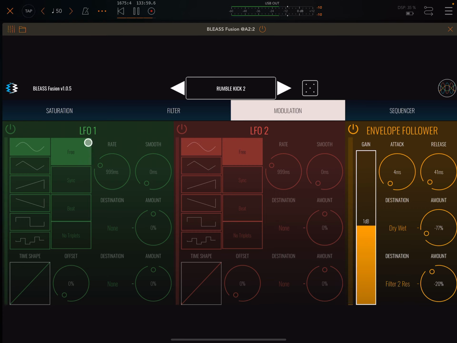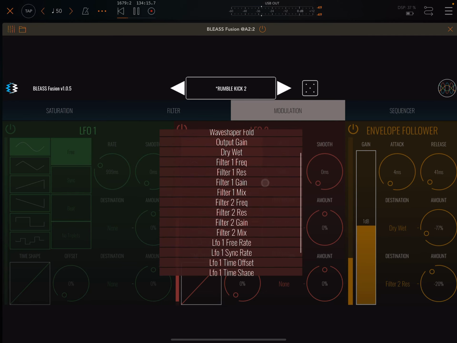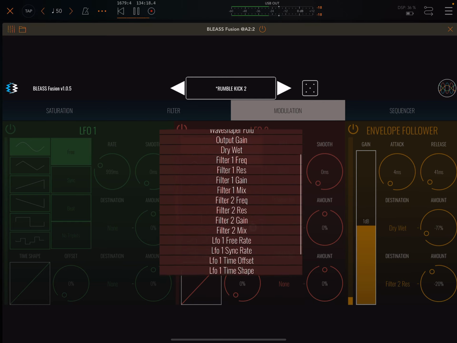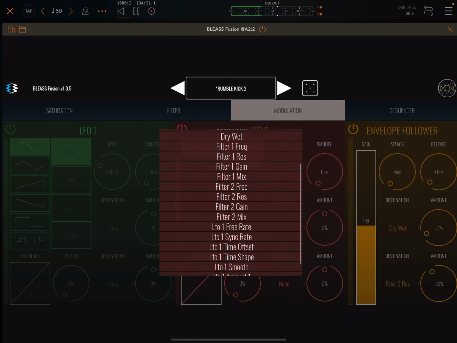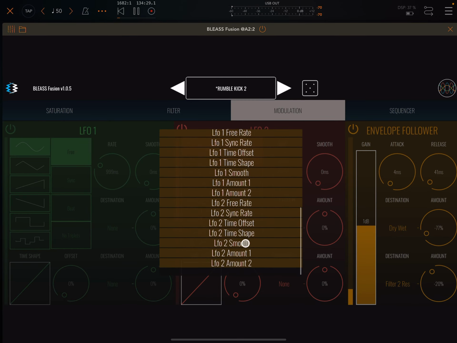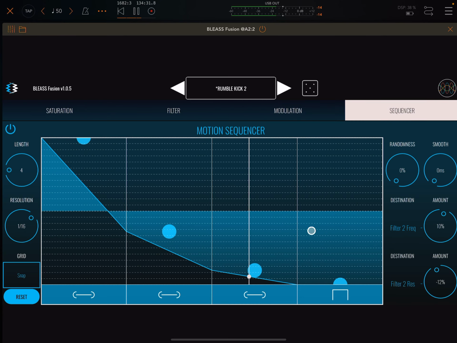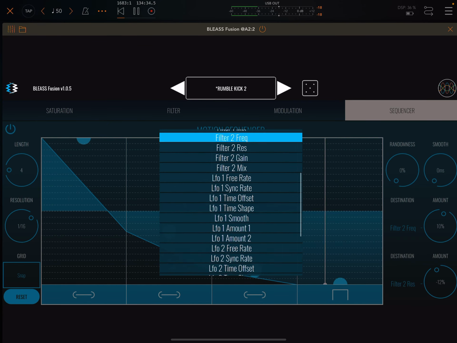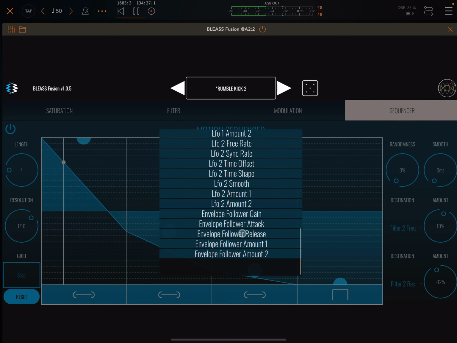The modulation, right? Very important to remember that as you go through each one, you have more modulation destinations. So LFO1 has the fewest, LFO2 has a bit more because it also can modulate LFO1, right, as well as the wave shaper stuff and the filter stuff. Then the envelope follower can also modulate LFO2, and then the sequencer can modulate all of those things, including those other three modulators, right?